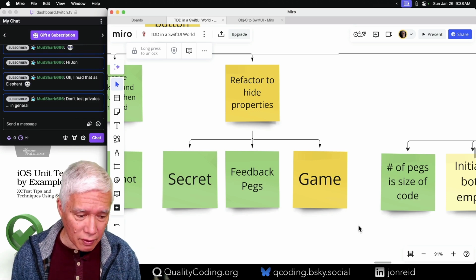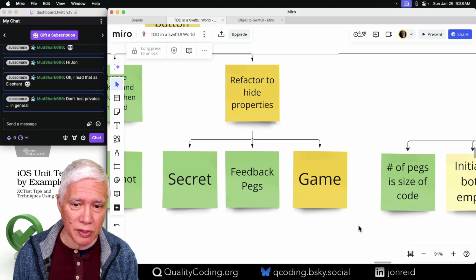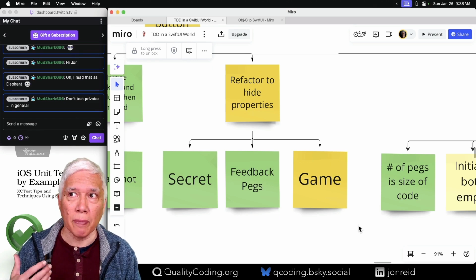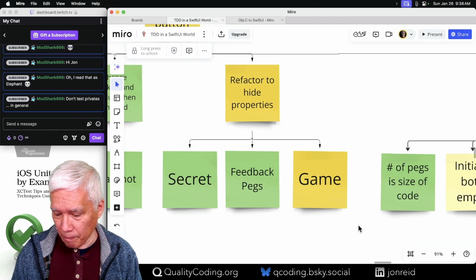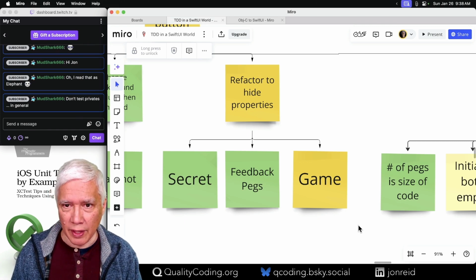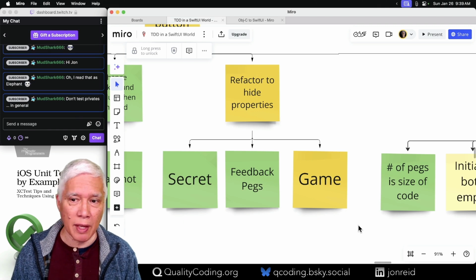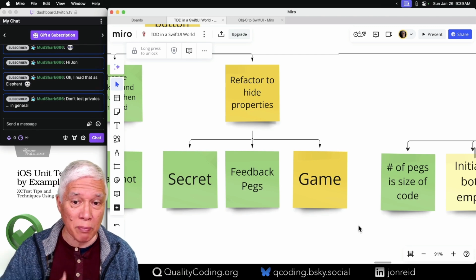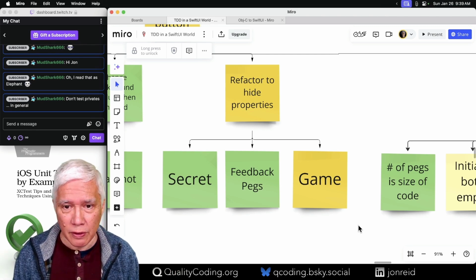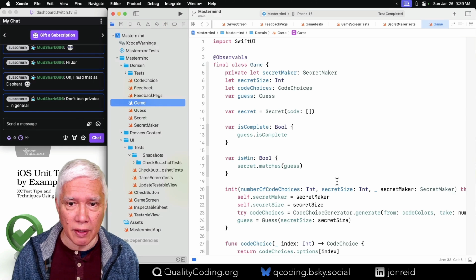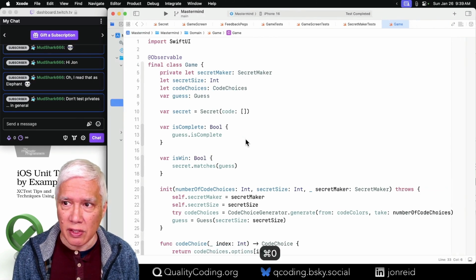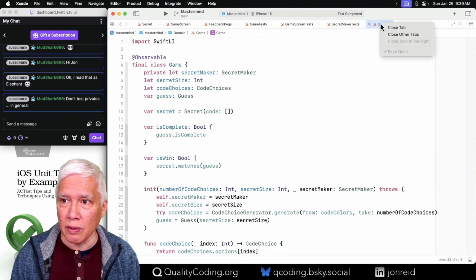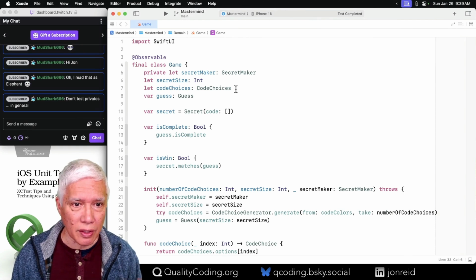And the purpose of hiding properties came about because I discovered that by leaving a property not private, the API got sloppy. And when the API got sloppy, it was easy for responsibilities to shift to where they didn't belong. So let's take a look at game. And let's see what we can do here.